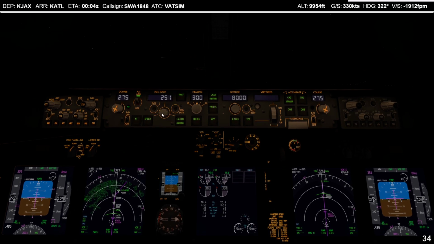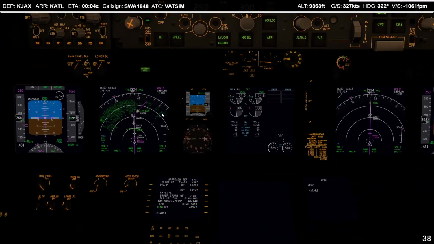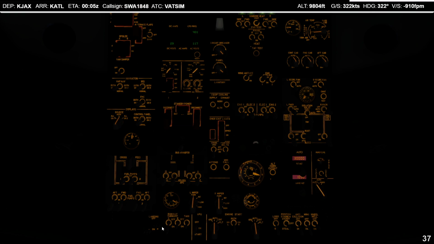We've got to reduce our speed to 250 real quick. We'll go ahead and introduce some speed brakes. Let's get our landing lights turned on.